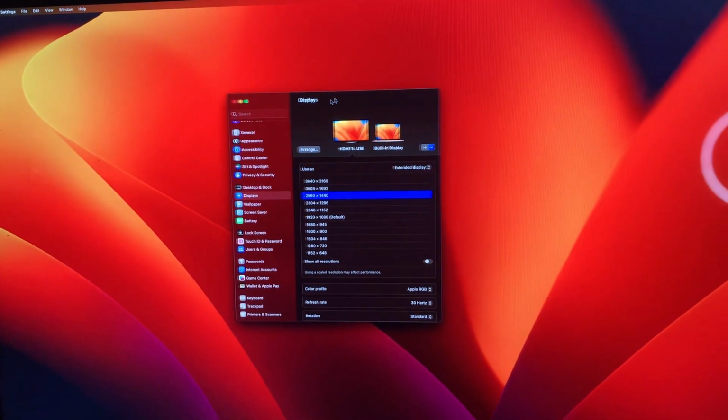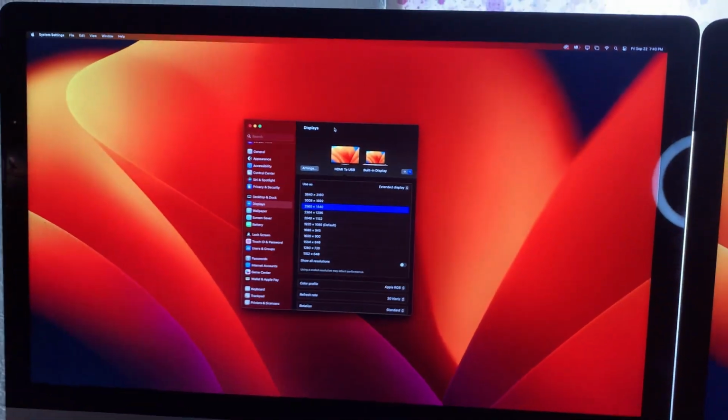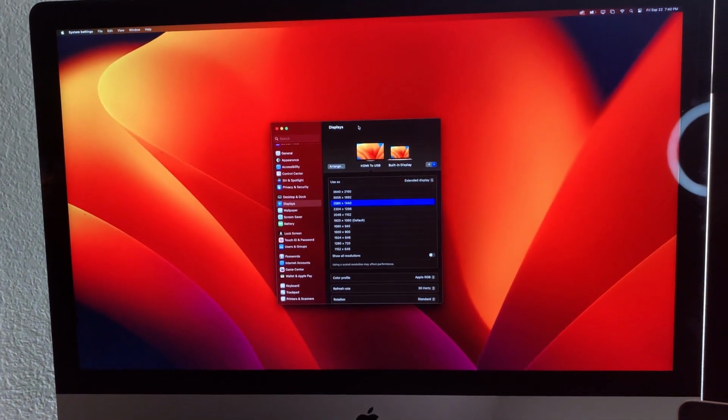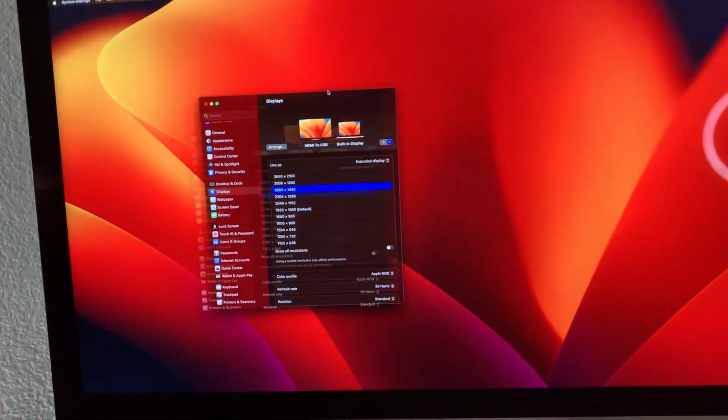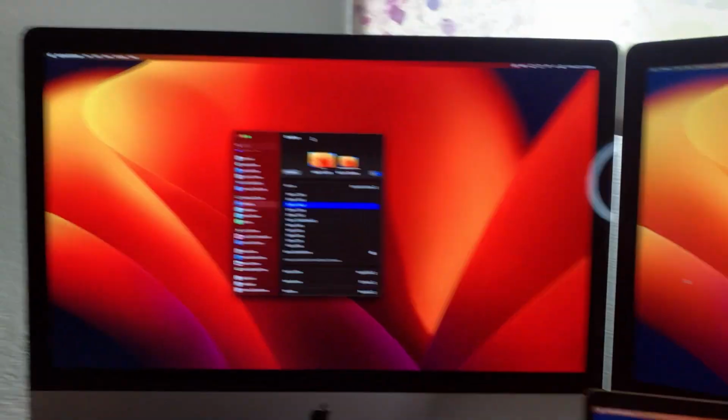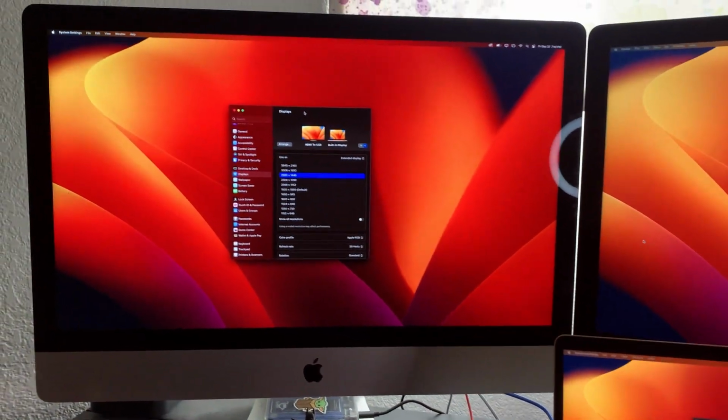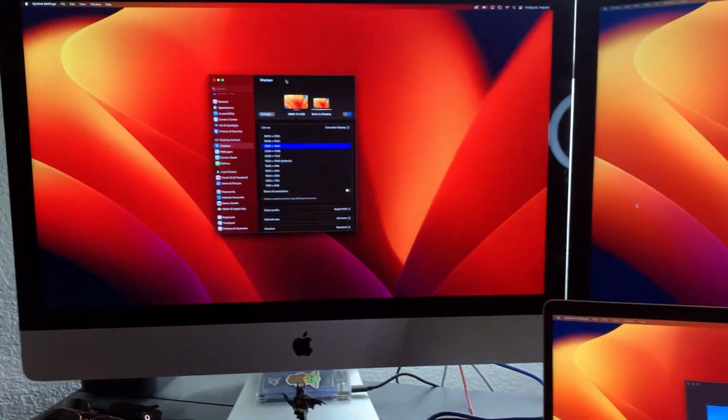And again, this is just a proof of concept video. I haven't edited video on this just yet, so I just wanted to show you guys that it can be done. And this, again, should work for any year iMac. So this is a 2013, but if you have a Retina display, this setup should work for you.